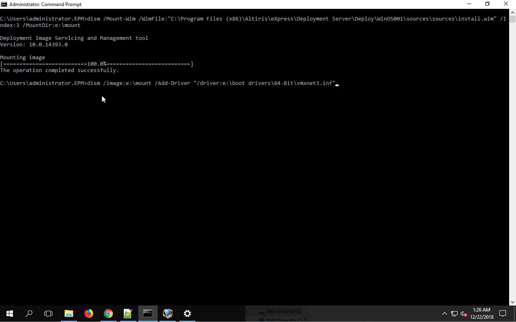Alright, now that that ran through, we can go ahead and paste in our next command for adding of the files. So DISM image E mount. So that's the files we're going to be doing, and we're going to add drivers, and then the driver that we're going to be adding.